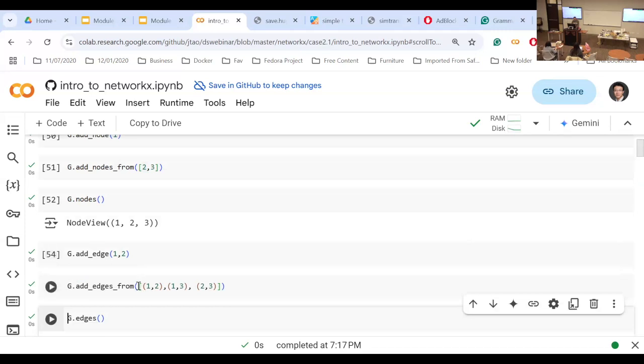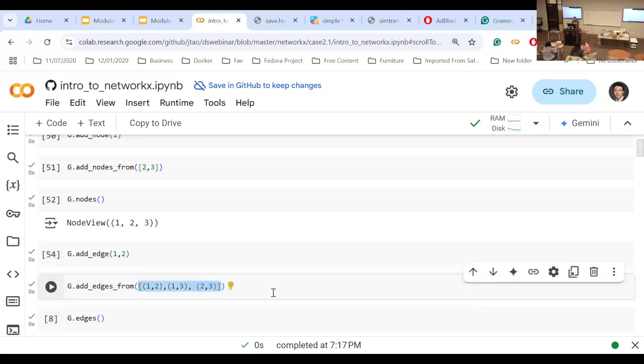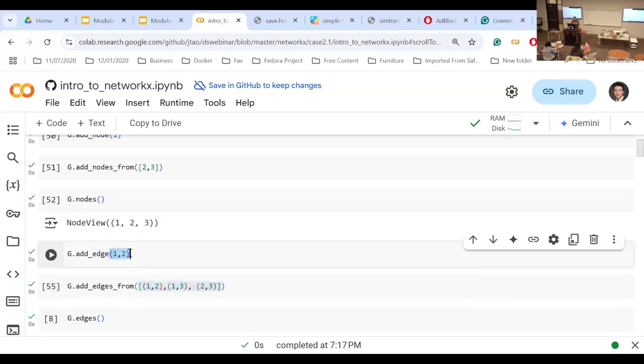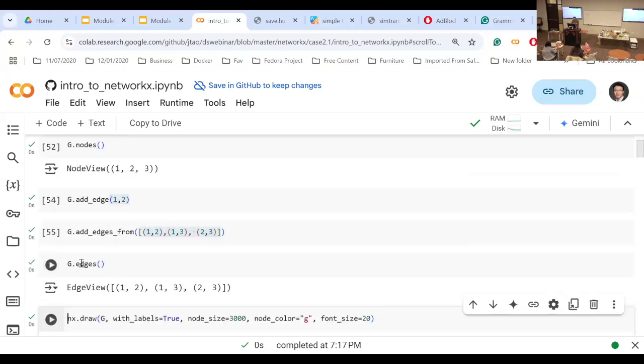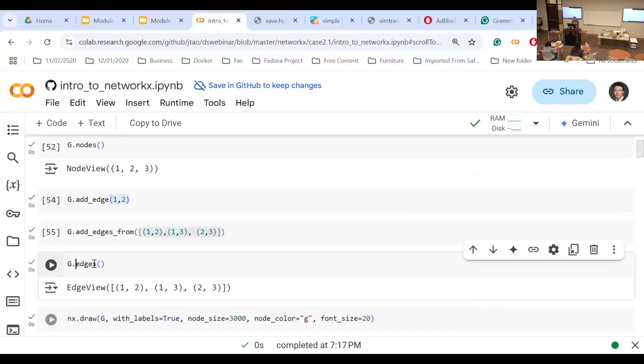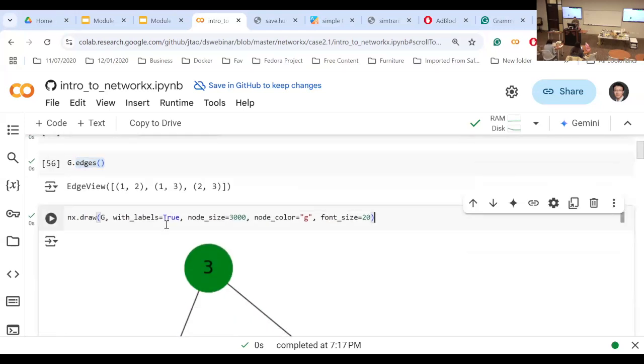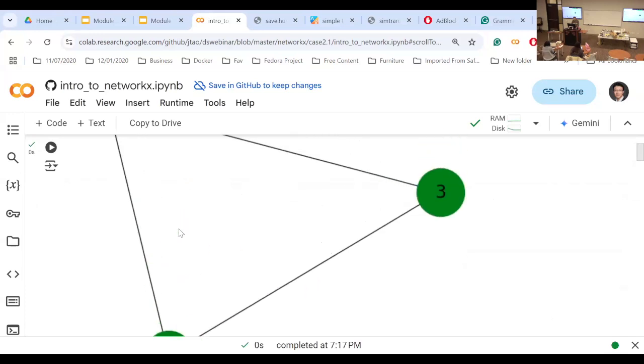And then here you add multiple edges. This is a list. Look at this list: 1, 2, 1, 3, 2, 3. These are 3 edges you're adding. Since I already added 1, 2, this 1, 2 will be ignored because I already have a 1, 2 here, so I don't worry about it. When I print out all the edges, this is the function you use to print out all your edges. You get 3 edges.